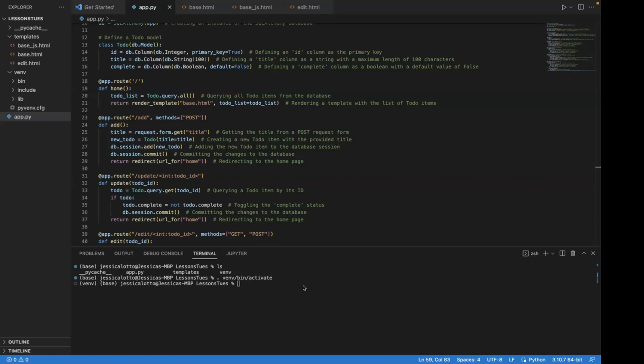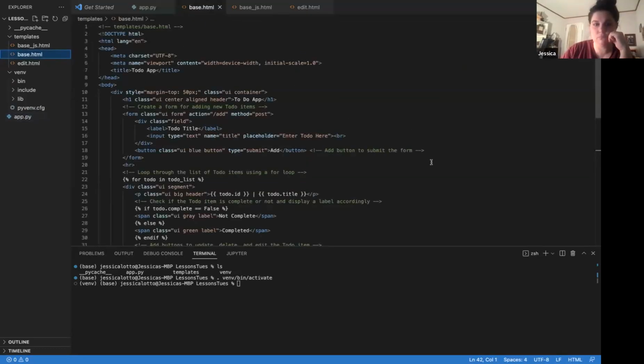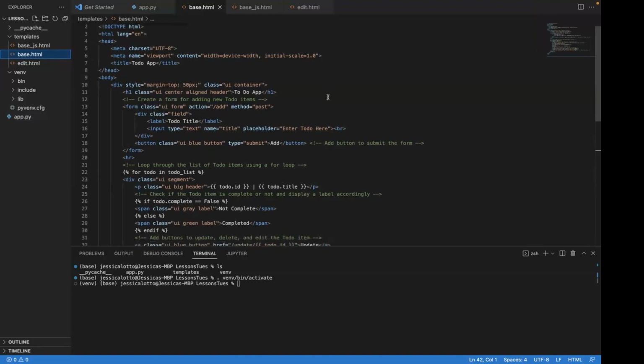loop. Okay, so Jess, can you go to base? So typically you have your boilerplate. I have a title named to do app, and that's going to change your tab. Then on line 11, I have an H1 tag, and I'm doing a center-aligned header named to do app.